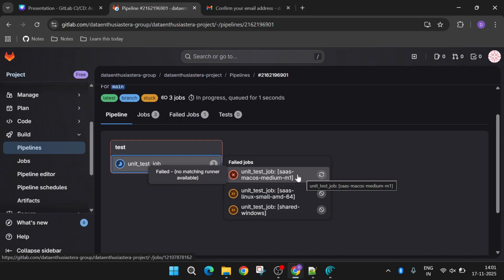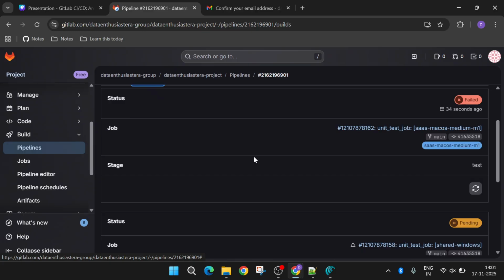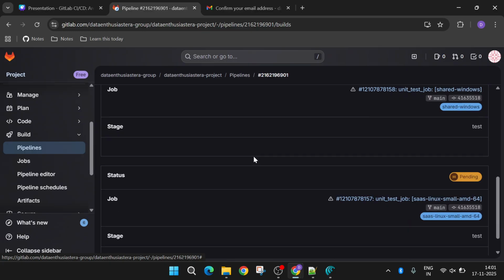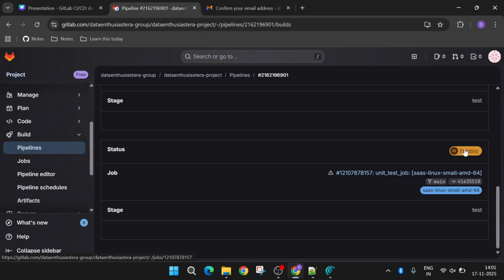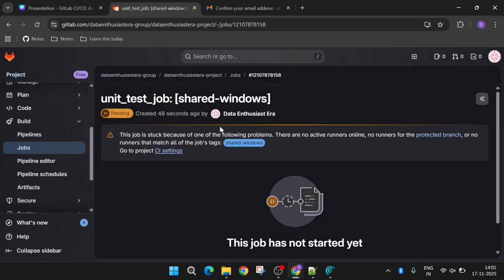So if you see, no matching runner available, hence it failed. The other 2 are still running. This is pending and this is also pending. We are checking here. The job has not yet started because of one of the problems: there are no active runners, no runners for the protected branch.